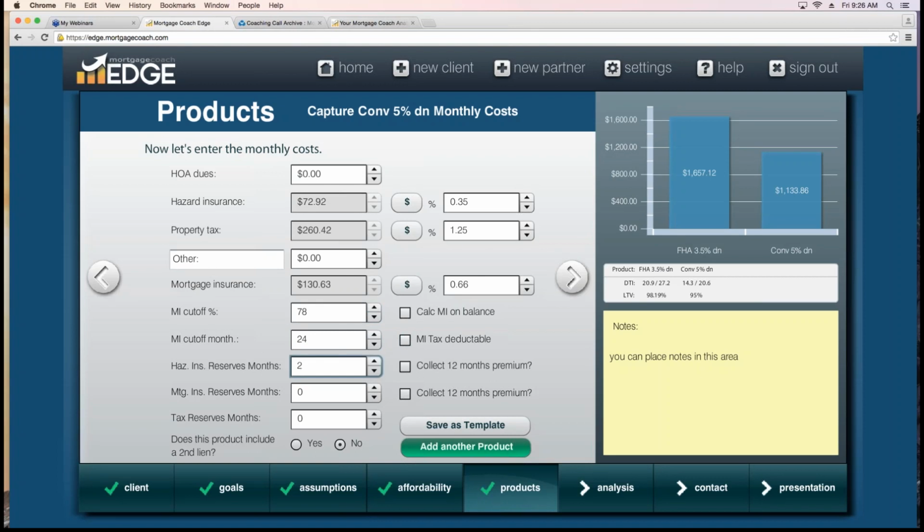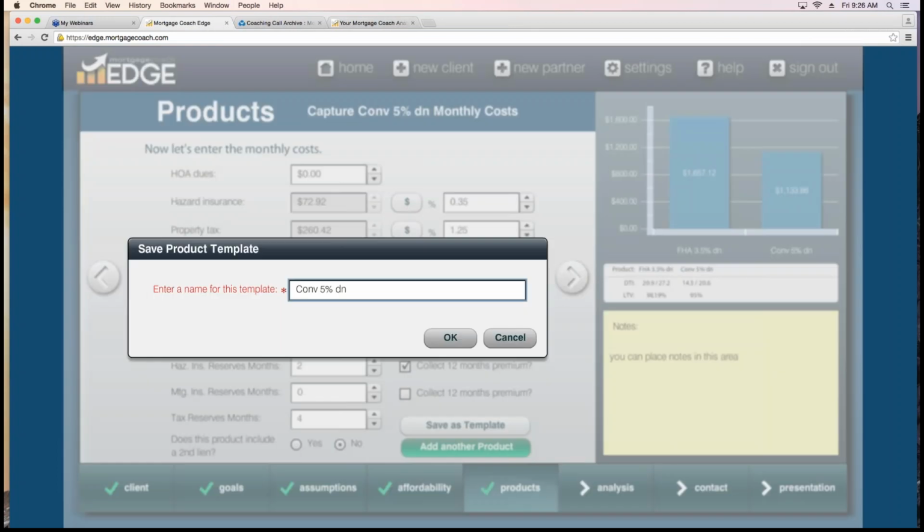Let's put in our hazard reserve, so 2 months hazard, 4 months taxes, and I'm collecting my premium. So now let's save that as a template as well. So click on Save as Template. I'm adding my date, so can't believe I already forgot the date. There we go. And then press OK.